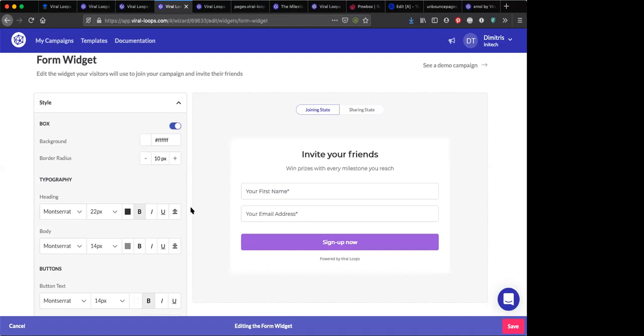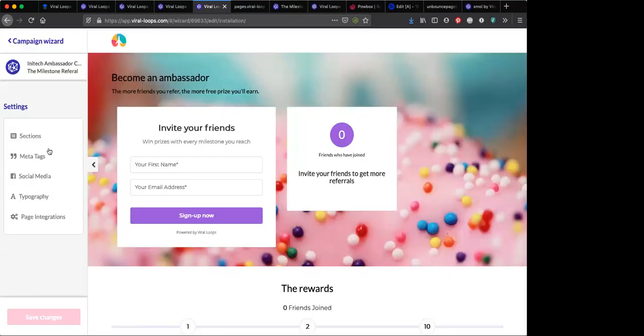So after you go through this process, then it's just a matter of installing the widget on your own website. So this is one option. Before I go there, I'm just going to show you Varloops pages.